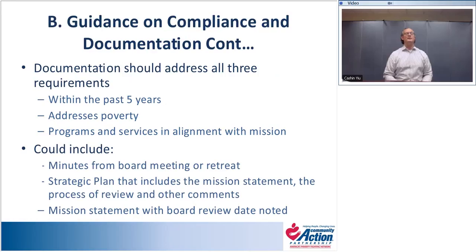So in terms of guidance for the documentation, we are assuming most state offices will request documentation related to all three requirements: that the review was conducted within the past 5 years, that your mission addresses poverty, and that the board has reviewed that programs and services are in alignment with the mission. So those are 3 things that you would probably have to show documentation for to meet this particular standard.